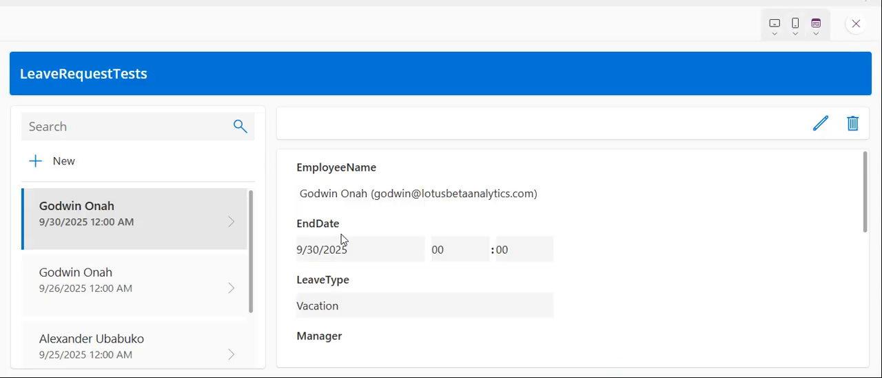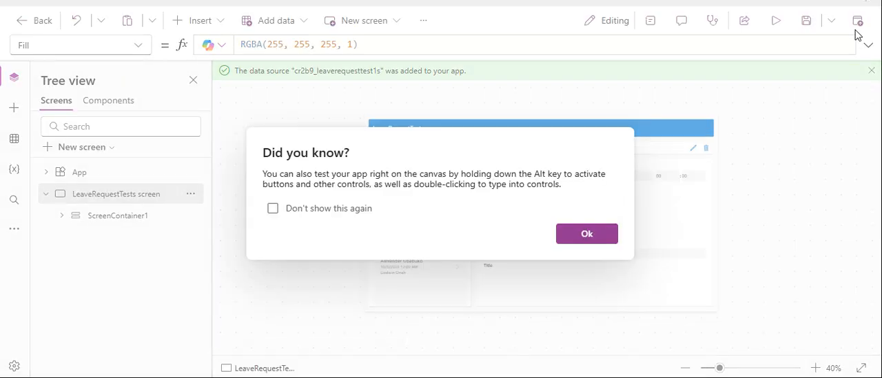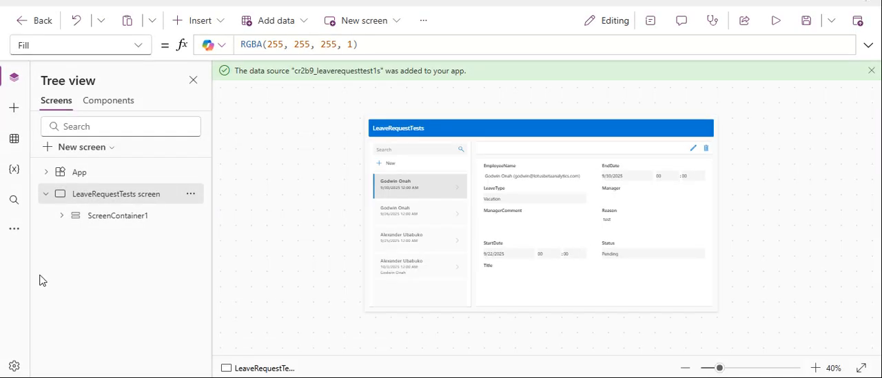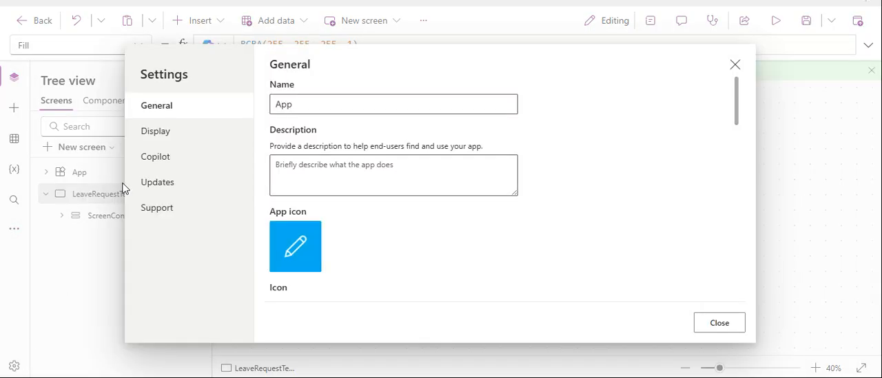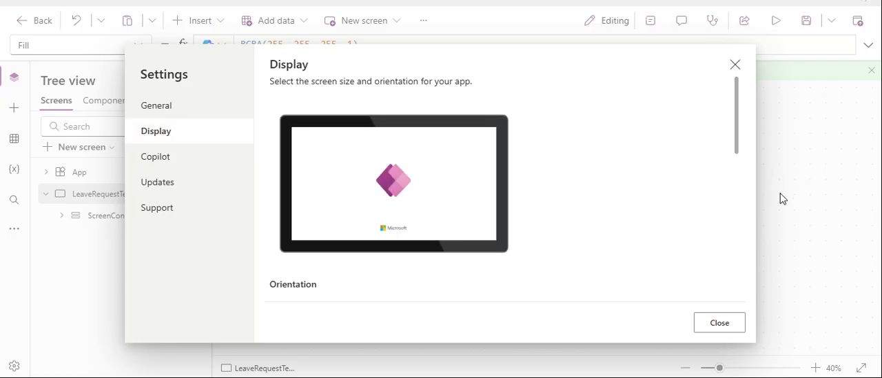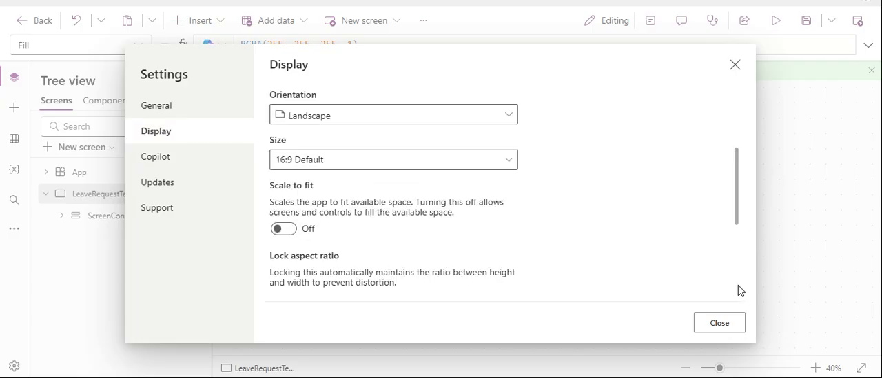You can see how it is. It is zoomed out. So to set this, there's a property called scale to fit. So I'll just remove this from preview mode, then go to settings. You click on these three dots, or you go to settings, then you go to display. There's a property called scale to fit. Now you can see it is off.